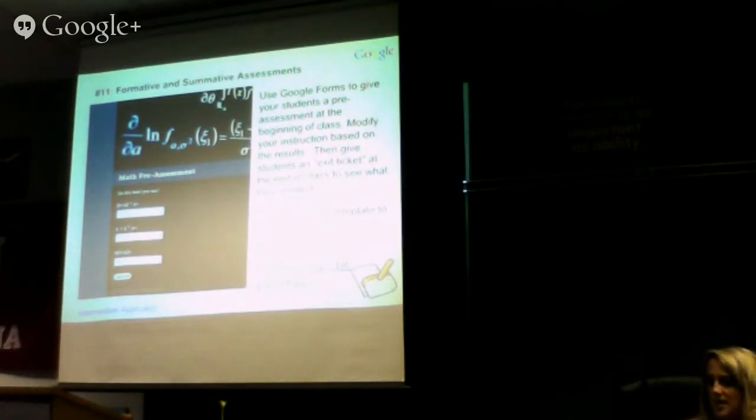And then the forms, I liked this. You can do pre-assessments or exit slips. That would be an idea to use a form. That's basically where you're creating a question or a set of questions and they'll type in their answers. It'll come kind of like a quiz.